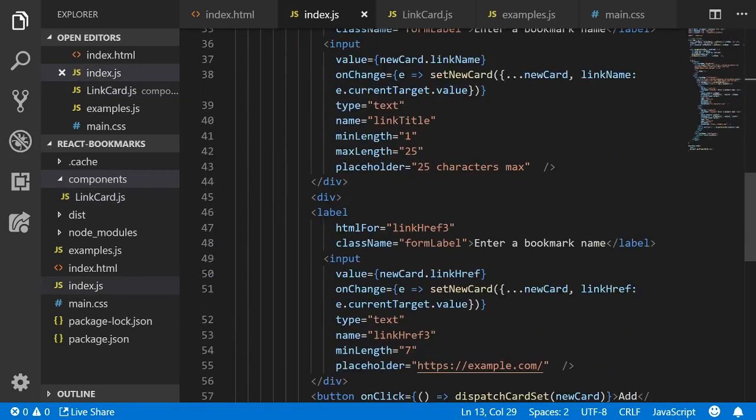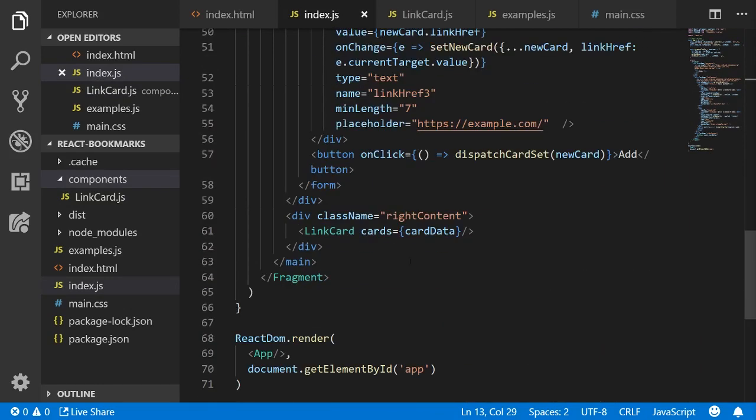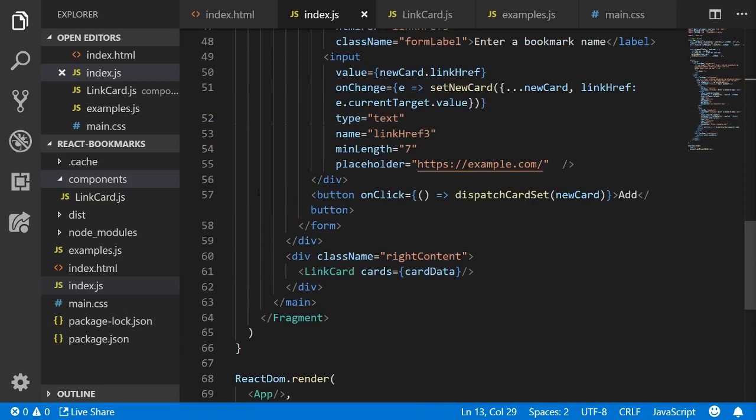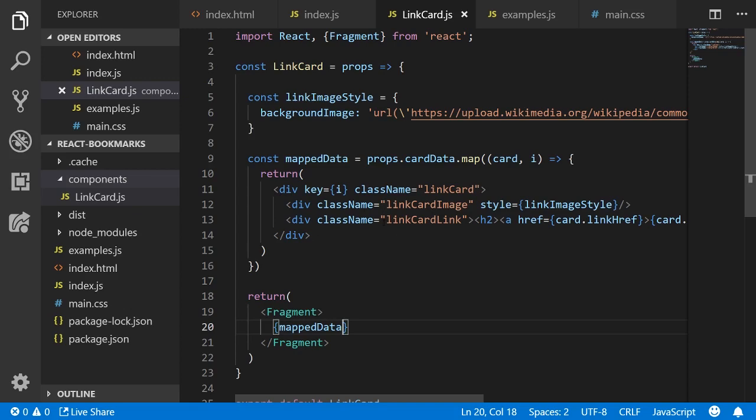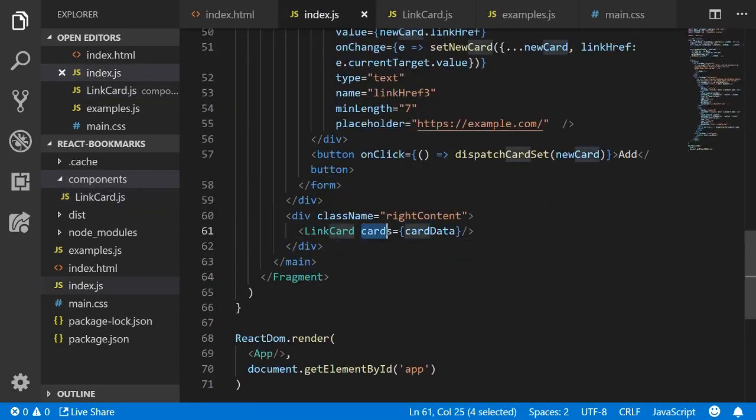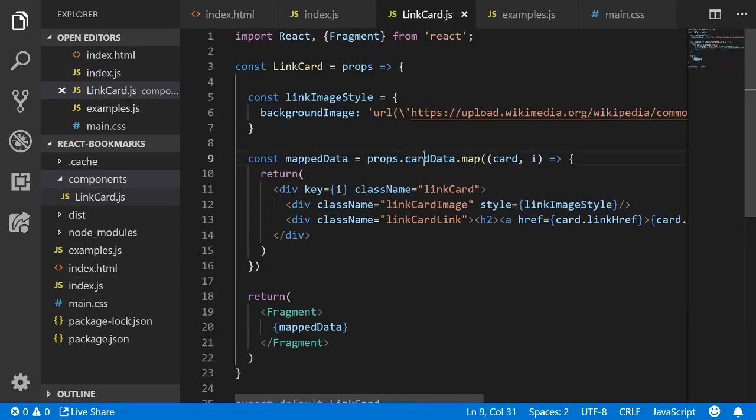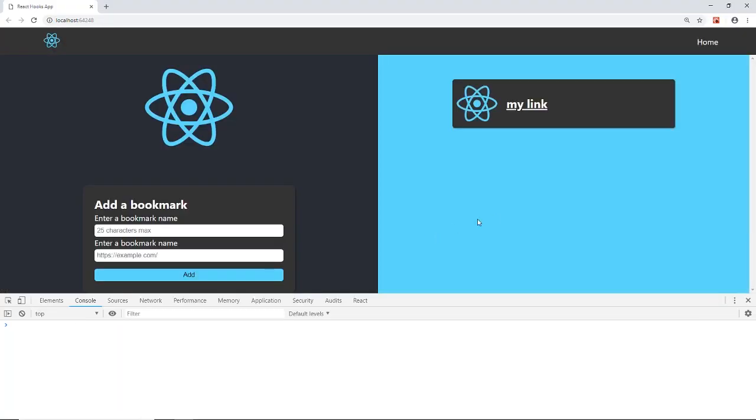So the props are being sent from index.js to the link card, and then we should receive that. The thing that I think we're doing wrong is that we're calling this card data, but that's not what the property's name is. That's the data that we're passing. So we have to use the property name, and that is just cards. Let's save that and go back to the browser, refresh, and there we go.